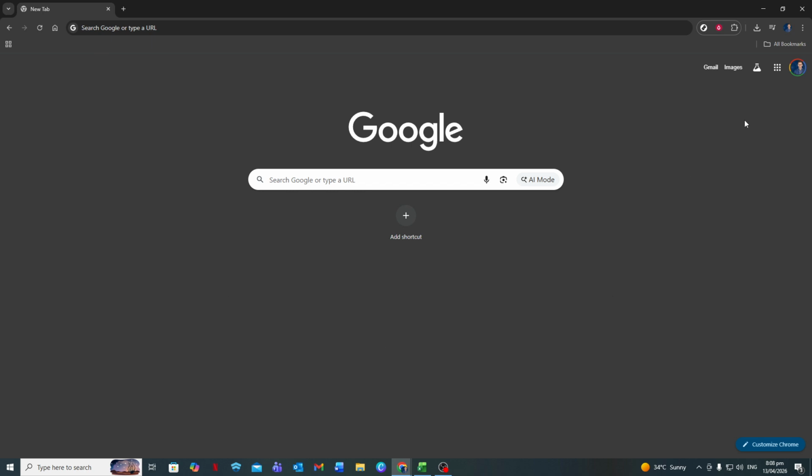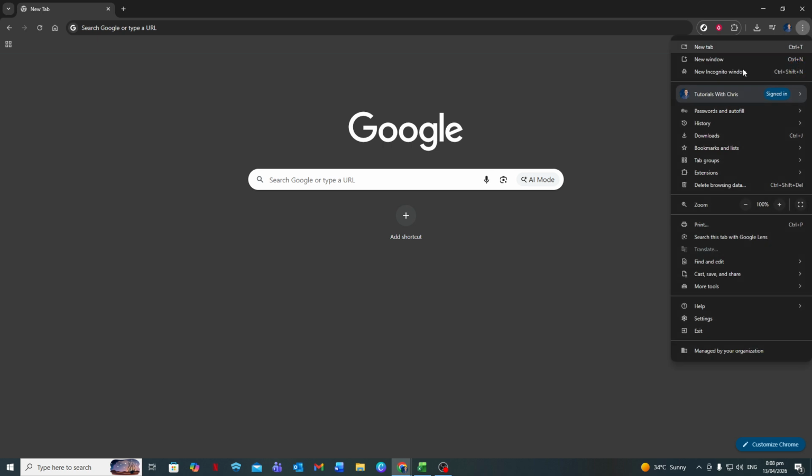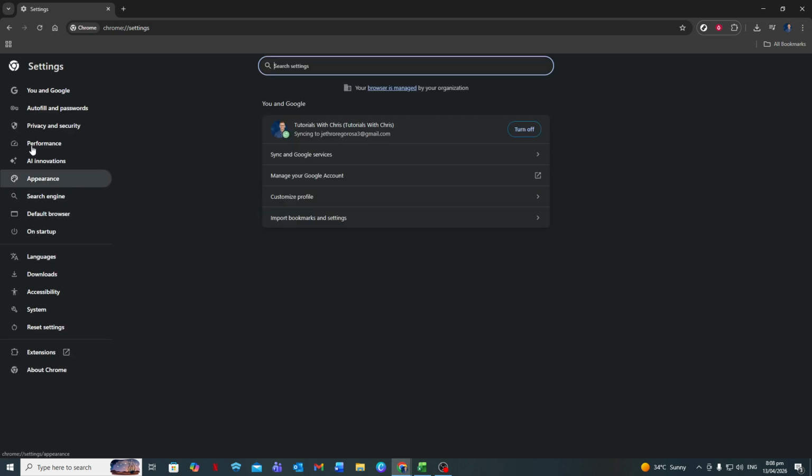Once Chrome is open, look toward the upper right corner of the window. You should see the 3 vertical dots, which is the main menu button. Click on those 3 dots, and from the menu that appears, choose Settings. This will open a new tab with all of Chrome's configuration options.